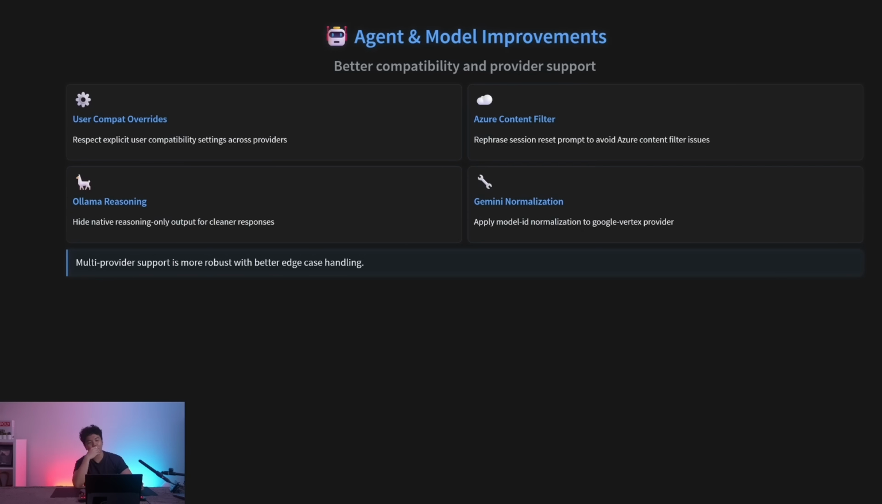Now, I'm pretty sure most of you are here for this part, agent and model compatibility. Here's what you need to know. So user compatibility settings are now properly respected across, I think, all providers. I don't know how many providers there are. I hope it's all. But if you explicitly configure model settings, OpenClaw won't override them with defaults, giving you real control.